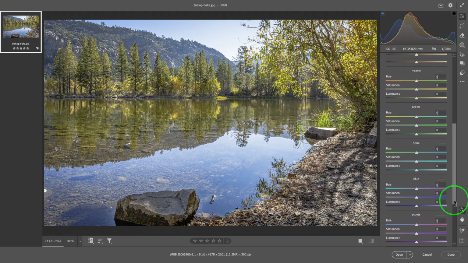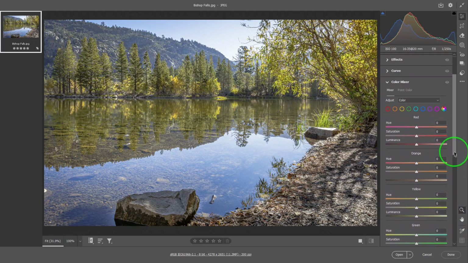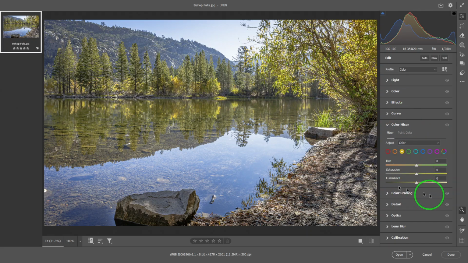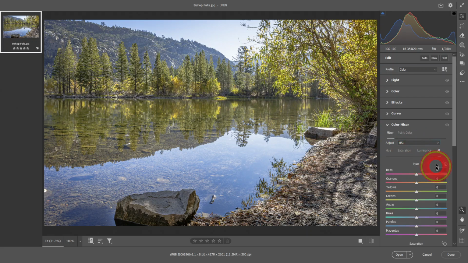Okay, if you already know a certain color that you want to change, then just to abbreviate it, you can, for example, today in this photo, as you can see, there's a lot of yellow. So yellow is definitely one of them. If we click on yellow, then we can just change the hue, the saturation, and luminance of those. Okay, so that's color. Now what about HSL?